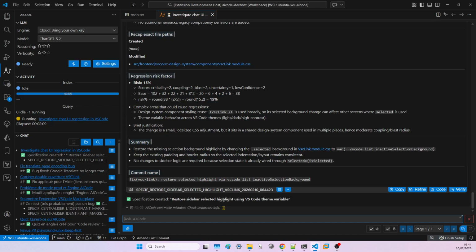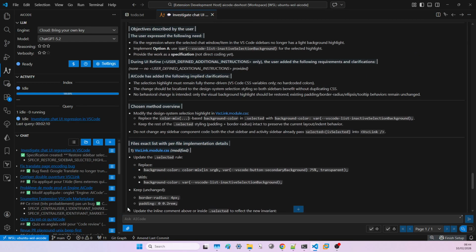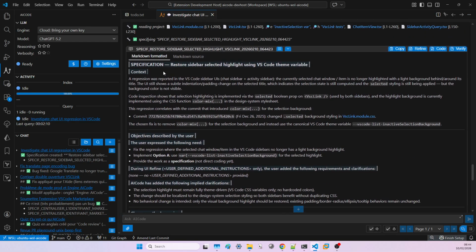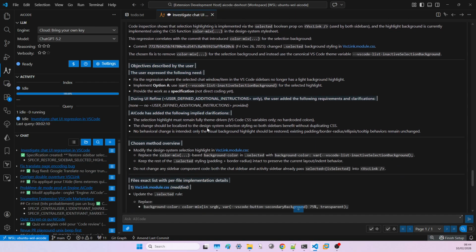I will show you a few buttons. So, context. A regression was reported, blah, blah, blah. Code inspection, blah, blah, blah. Commit, blah, blah. Objectives described by the user. Fix the regression where the selected checked window item in VS Code sidebar no longer has a light background highlight. Implement option A. Provide the work as specification.